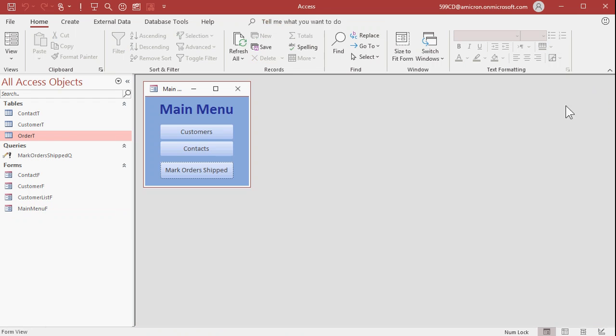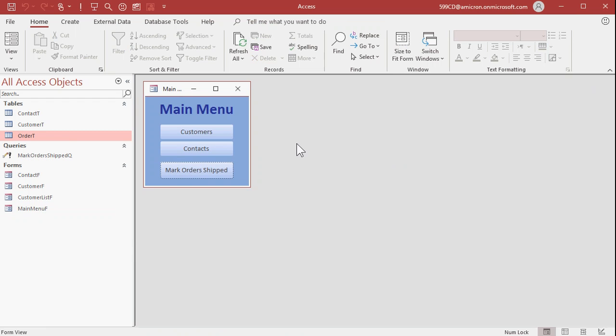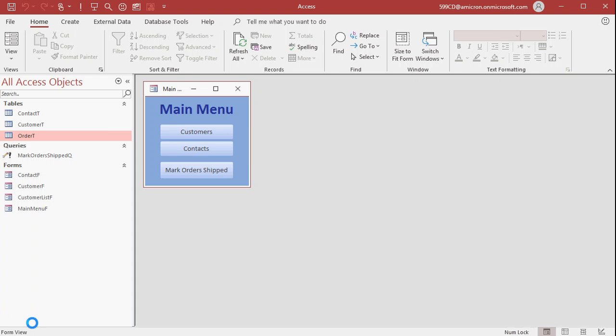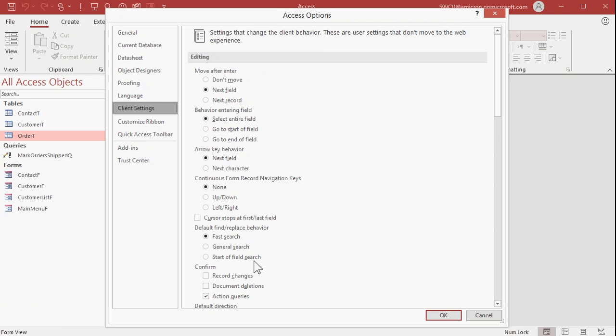All right, it did what it was supposed to do, but I don't want to see those two warning pop-ups. I just want to click on this button and have it do it. Okay? All right, here's what you have to do. Go to File, come down to Options. On the Options menu, go to Client Settings. Come down a bit here to where it says confirm, turn off action queries.